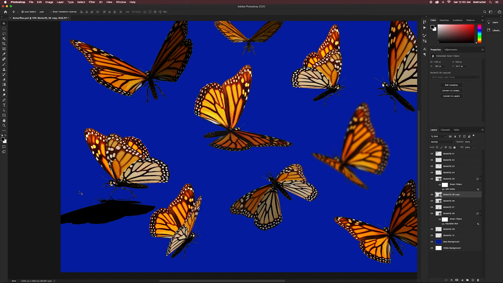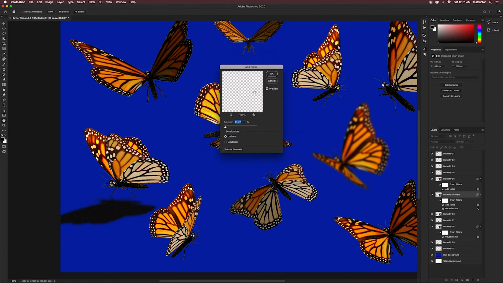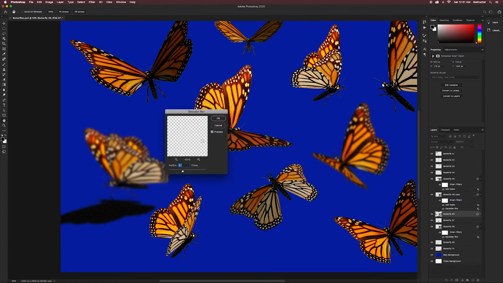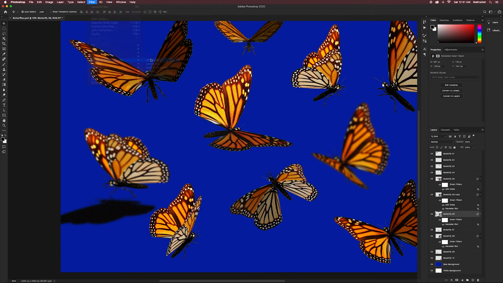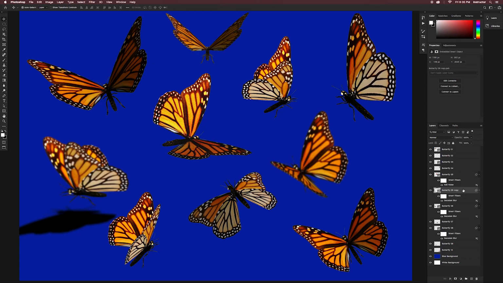We can now apply Gaussian blur and add noise to both our butterfly and its shadow to help it blend in with our scene. You can adjust the opacity of your shadow layer to make it more subtle. Just change the percentage up here next to the word opacity at the top of your layers palette. Drag the slider to the left to make it less opaque.